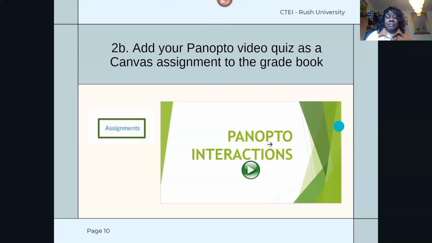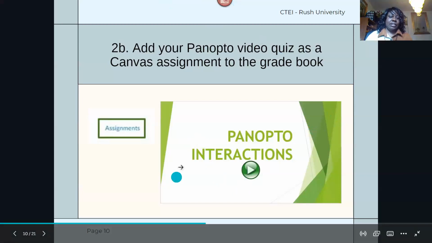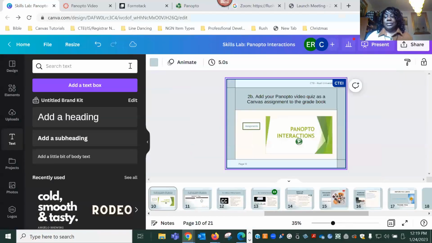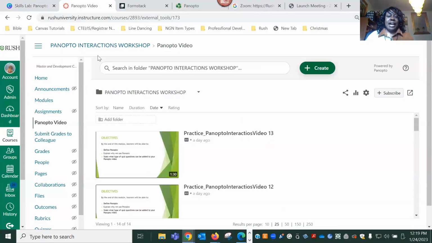So I'm going to stop sharing for a minute, and I'm going to go to a course. This is always tricky when you go into a live course to try to do some transactions. I am also in the course that Daniel was in, the Panopto Interactions course, which you all should have access to. And if you don't, we'll make sure you get access before the application part comes.